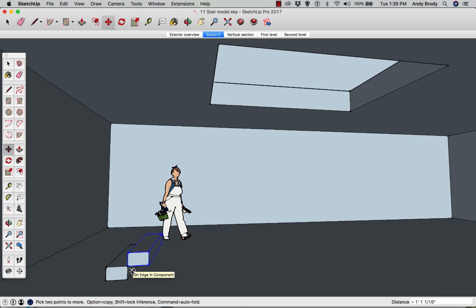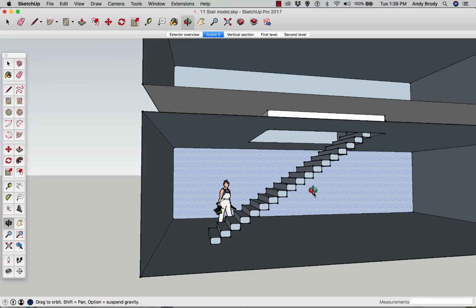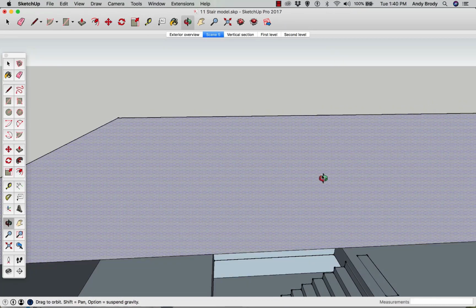Now, I don't know how many I need, but I'm just going to experiment and times 16. Oh, it doesn't quite make it. Times 17. Still doesn't quite make it. Times 18. See how I'm just kind of trying to get as close as I can get. Times 19. And 19 seems to be just about right.